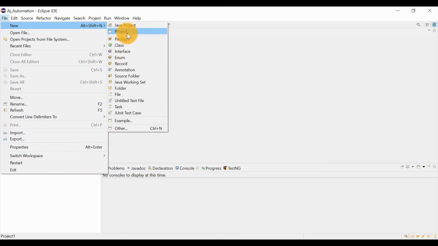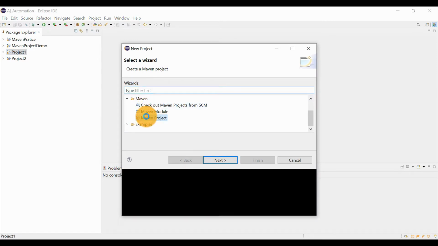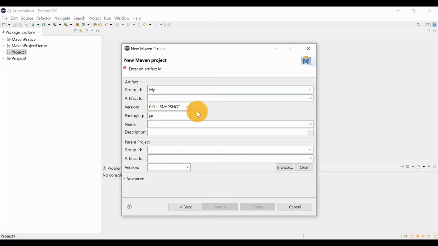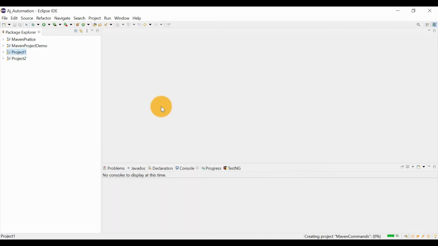Go to New, Project, select this checkbox, click on Next. Here you can provide my app. This is the group id, and the artifact id is your project name. So you can provide maven commands, this will be our project name. The version number you can change, let's say version 1, and packaging we will keep as jar. Let's finish. With the help of this information, a new Maven project will be created.